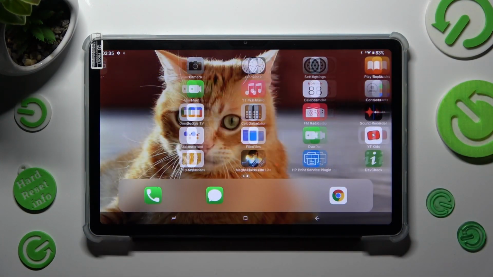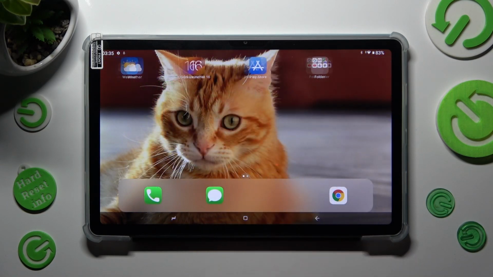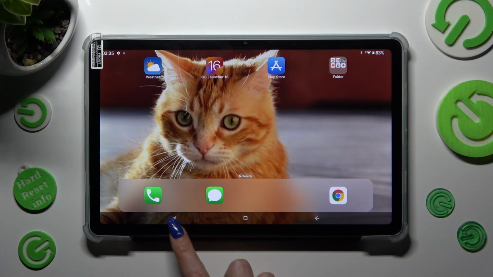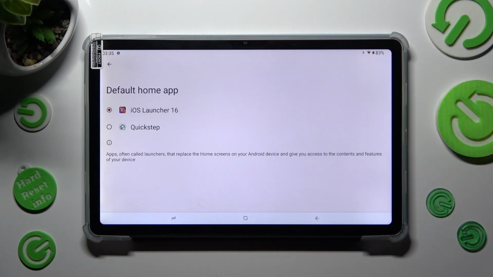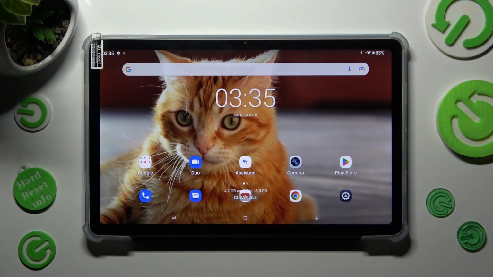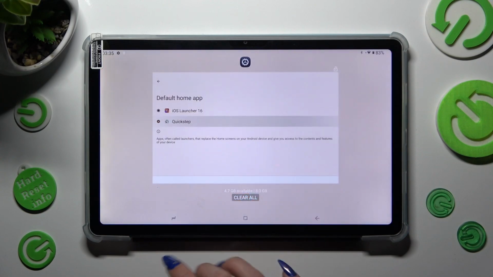If you wish to switch between your layouts, you can always do that by going into Default Apps settings and tapping on Quick Step or iOS Launcher.